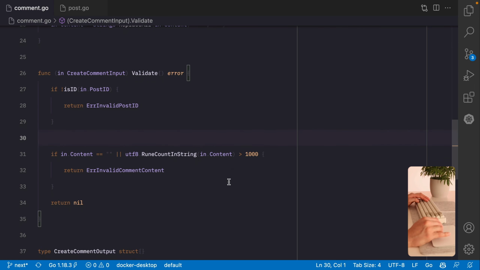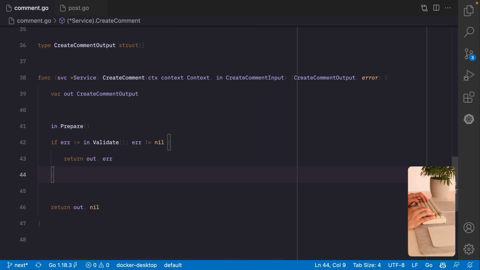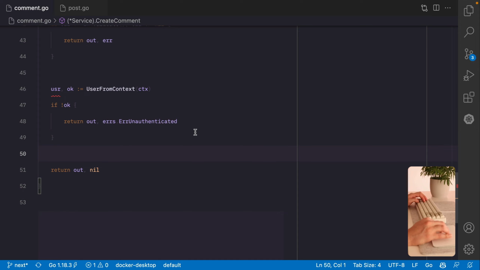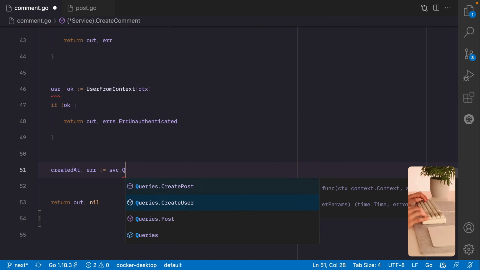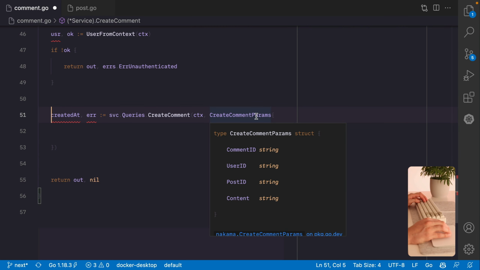And there we go. Now let's come here to the method and call our functions. Prepare and validate. Alright, now we need to check that the user is in the context. Like so. And now I think we can create a comment. We need to run SQL-C generate first. So for this, we're gonna need a comment ID, so we can generate that.